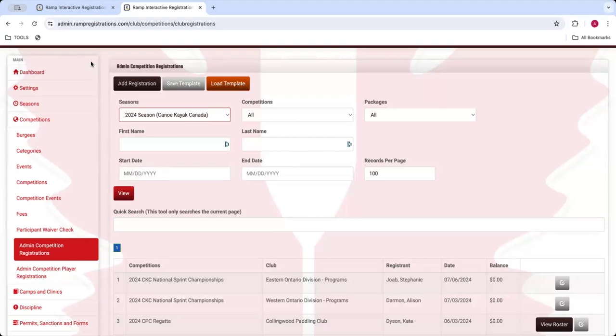To access the registration, you would go competitions, admin competition registrations, and then it takes you to a page that looks like this, which will list any competition registrations that you've already done. When you get to this page, you should see a divisional registration. So this is an Ontario club. In Ontario, you see both Eastern and Western Ontario division registrations. Any other divisions, you should only see one divisional registration.